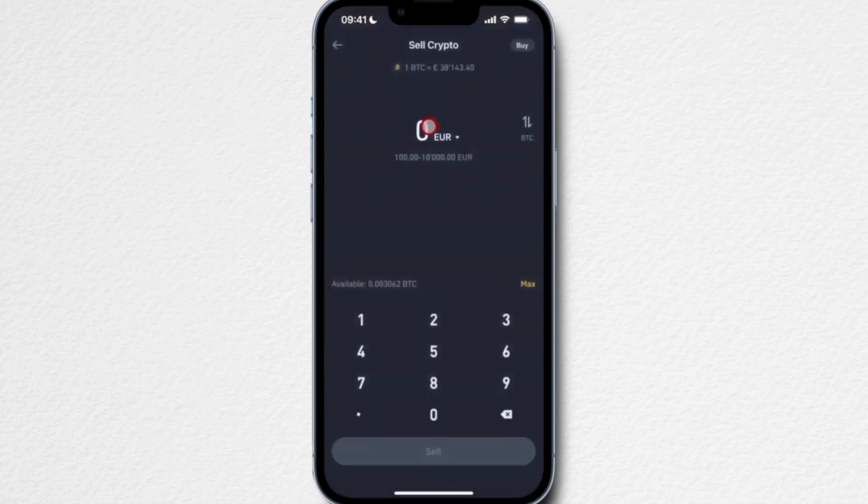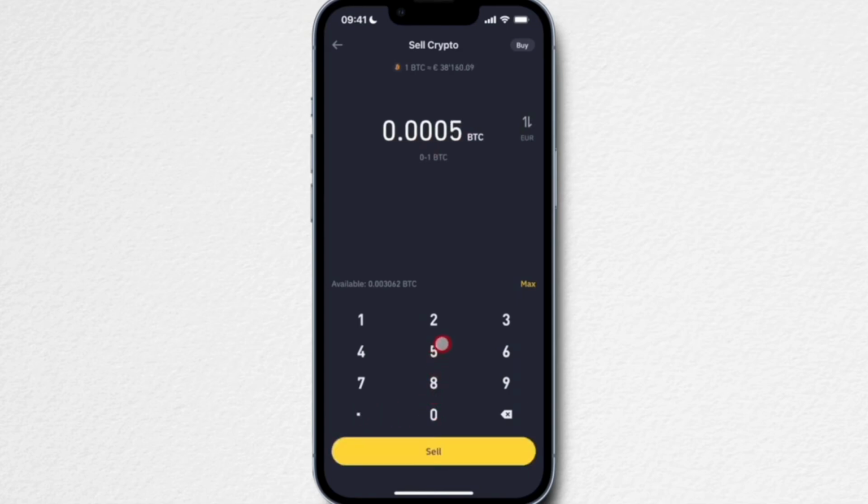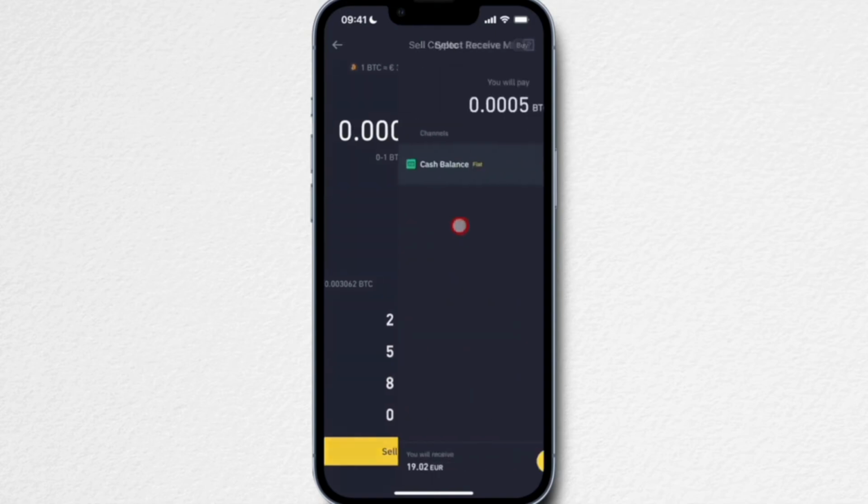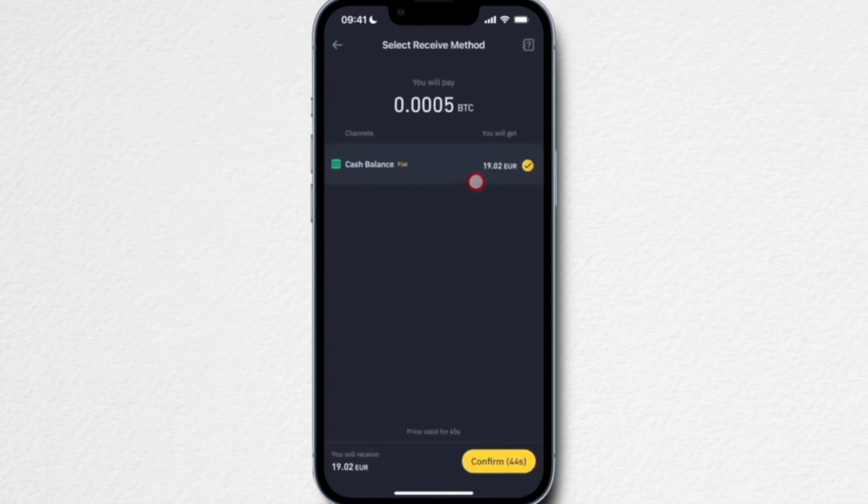And then we can either decide on how many euros we want to sell Bitcoin for. So let's say we want to get 20 euros, and then we can simply type in 20 euros here, and then Binance will figure out how much that is in Bitcoin. Or we can simply decide on how many Bitcoin we want to sell, so we can switch to Bitcoin here. Let's say we want to sell 0.0005 Bitcoin. We can click on sell. And then we can see that we will get 19.02 euros into our Binance account as a euro cash balance.